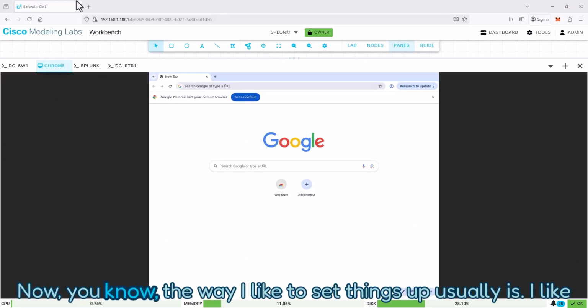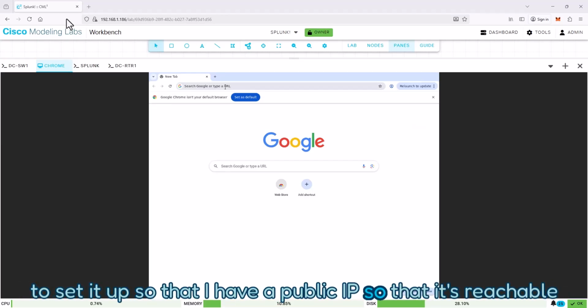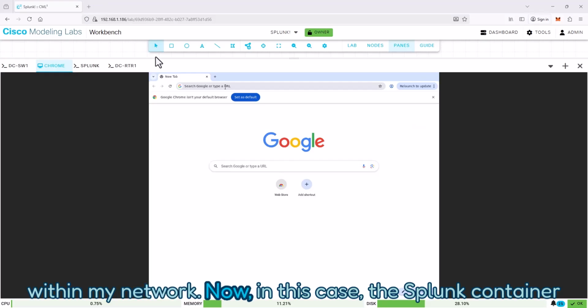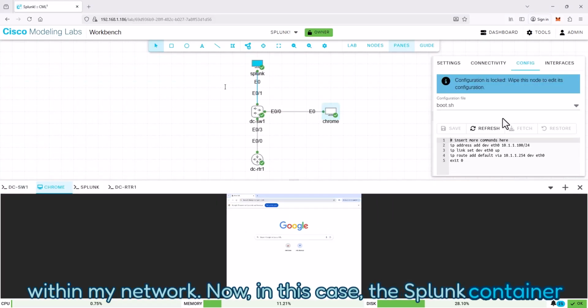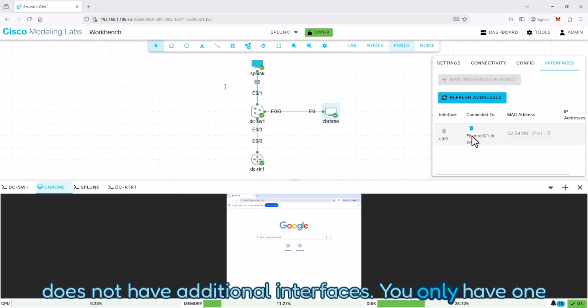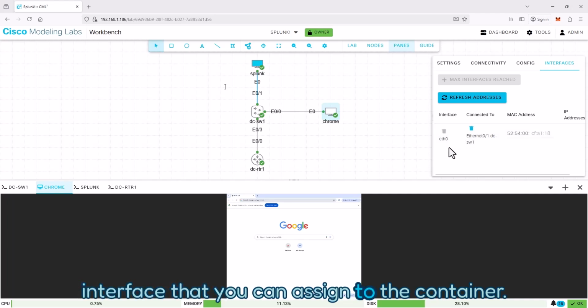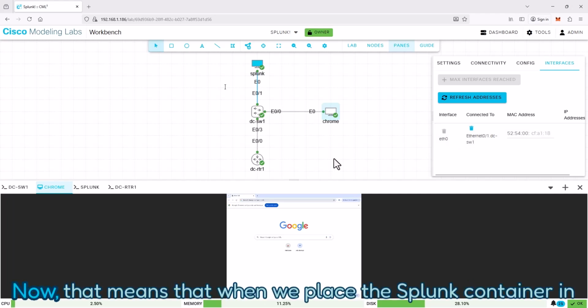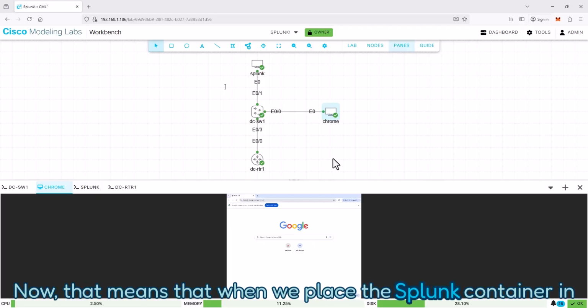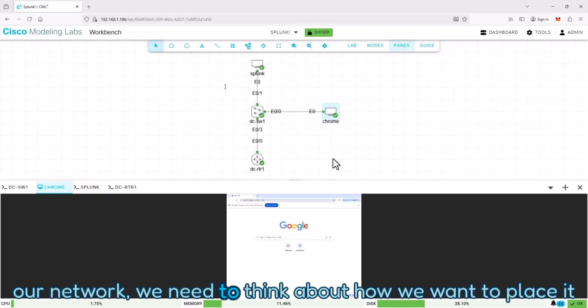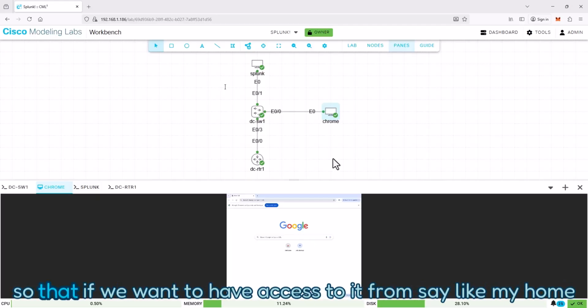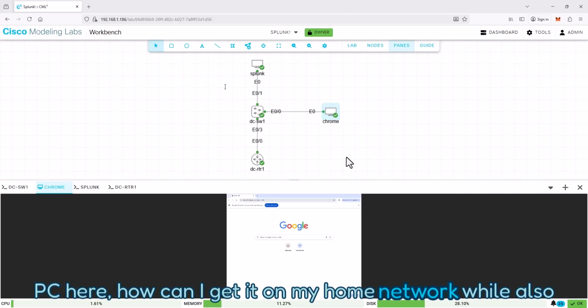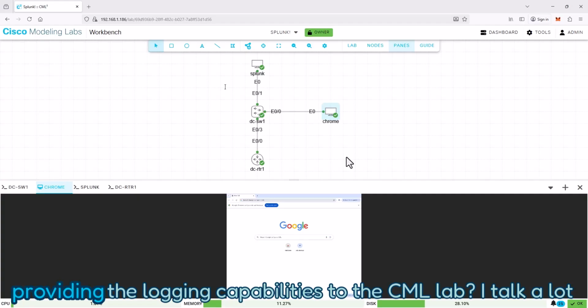Now, the way I like to set things up usually is I like to set it up so that I have a public IP so that it's reachable within my network. Now, in this case, the Splunk container does not have additional interfaces. You only have one interface that you can assign to the container. Now, that means that when we place the Splunk container in our network, we need to think about how we want to place it so that if we want to have access to it from, say, my home PC here, how can I get it on my home network while also providing the logging capabilities to the CML lab.